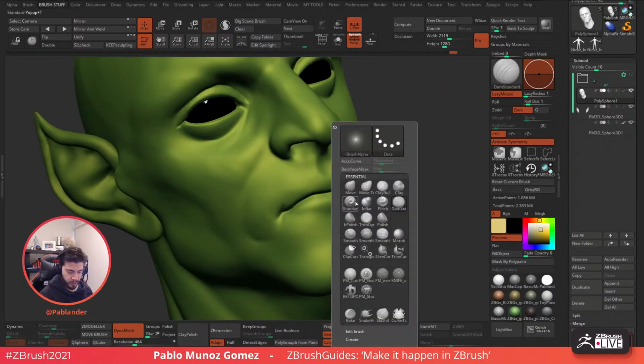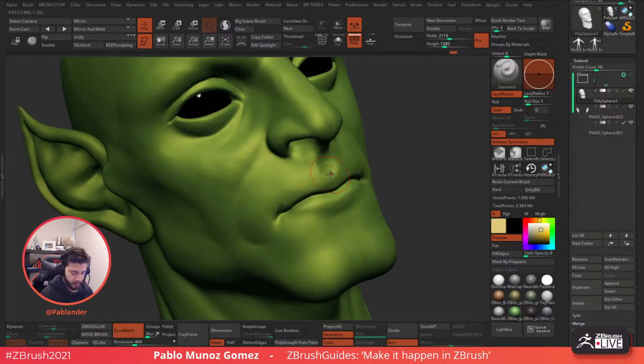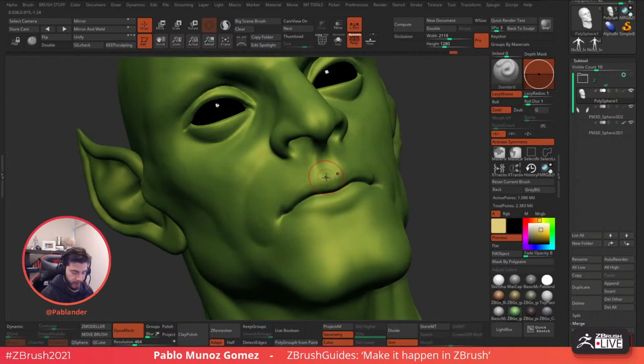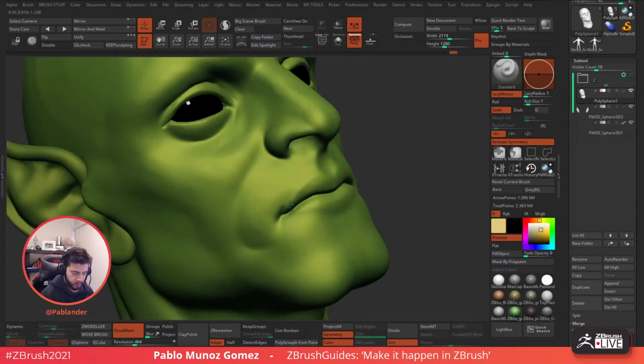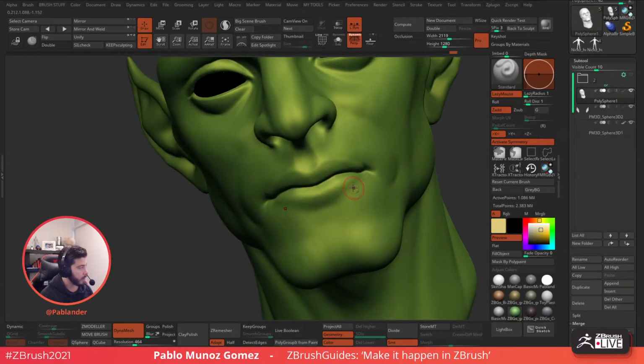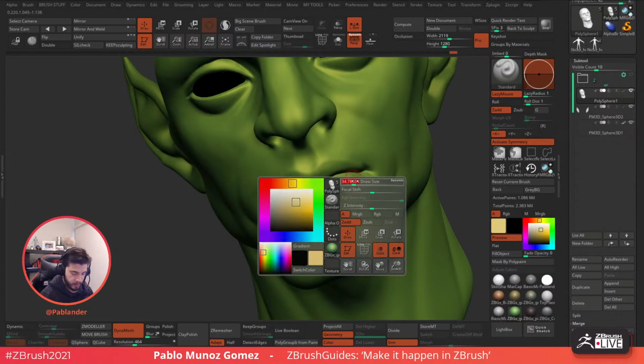And I'm gonna use the standard brush to add some volume for the upper lip. So I'm kind of doing the same M shape that I did before, but with the standard brush to define a bit the volumes of the top lip. And let's do the same thing for the bottom lip.